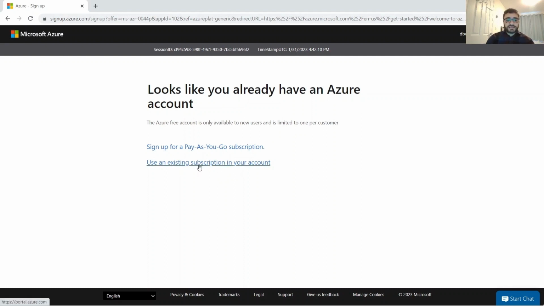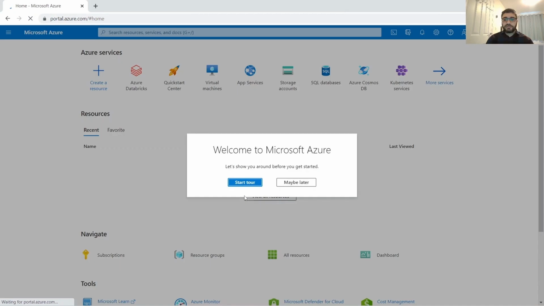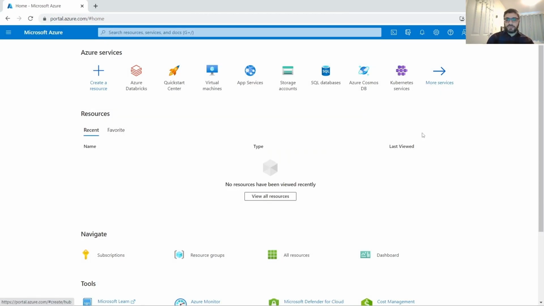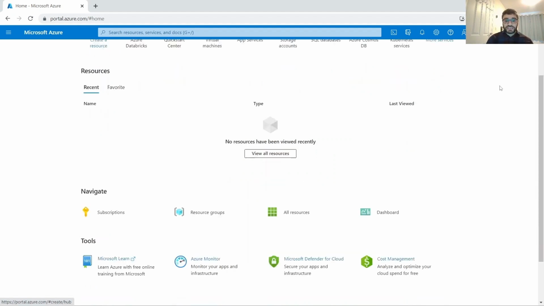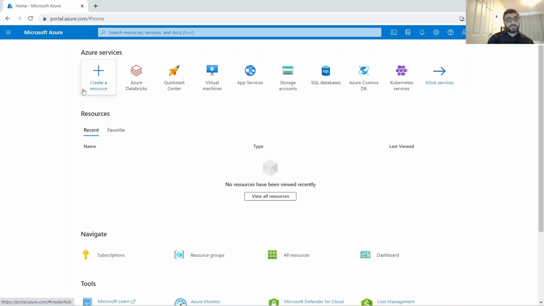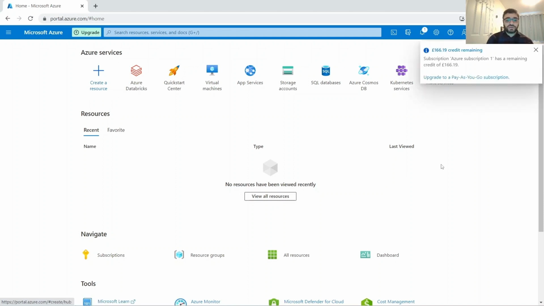So I'm gonna use an existing subscription in my account, right? So now it logged in to my account. I don't need the tour, so maybe later. So this is my account, dbx.course@gmail.com. So this is my Azure account. This is the Azure portal, right, where you find all the services and everything. And I got 166 credit remaining. That's cool. We're gonna use this for the course.